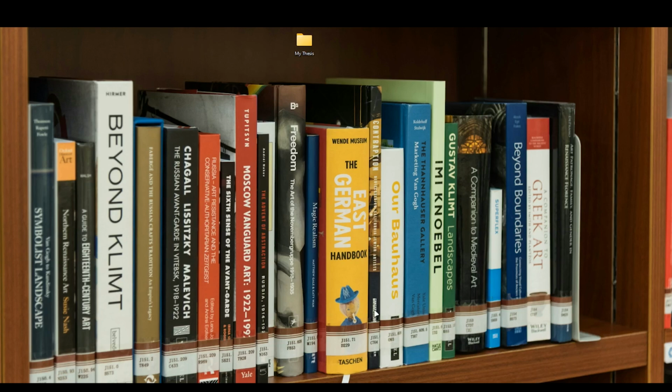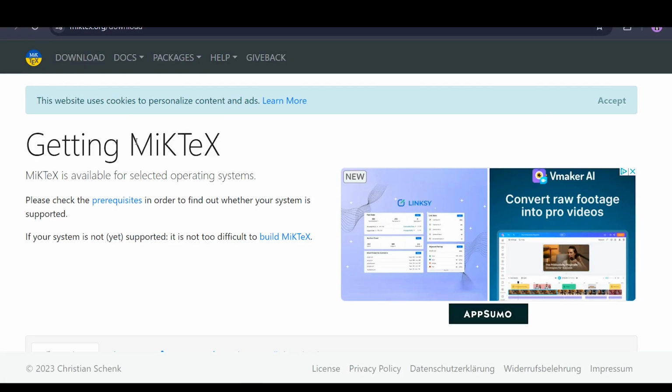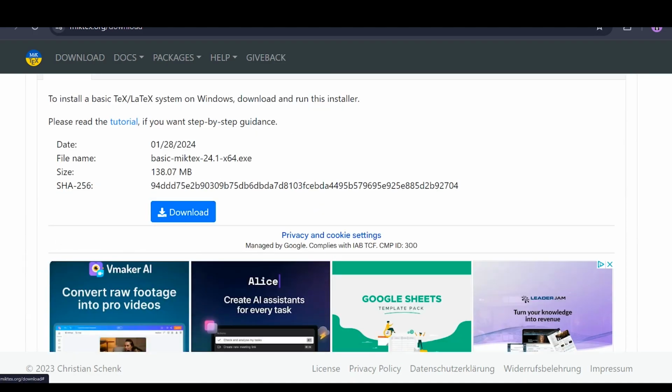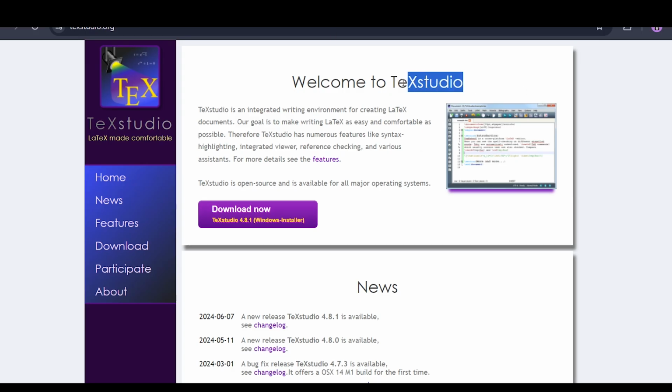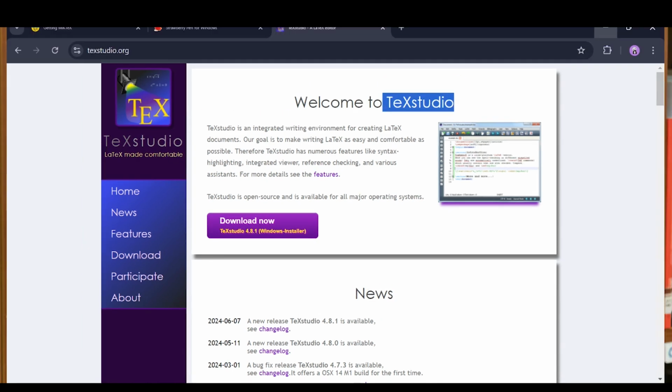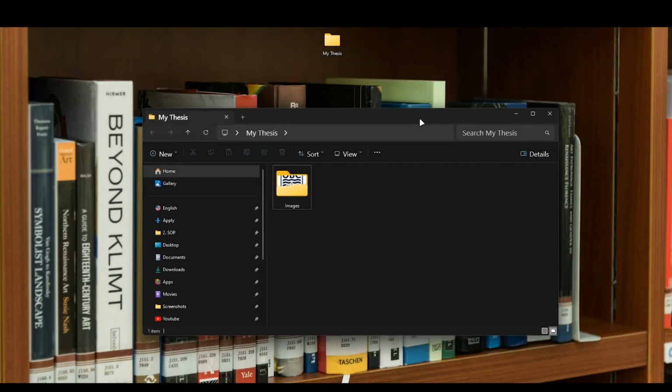Before we dive into LaTeX, we need to set up our environment by installing 3 essential pieces of software. I've included the download links in the description below for your convenience. Before we get started with writing our LaTeX document, it's important to get organized.